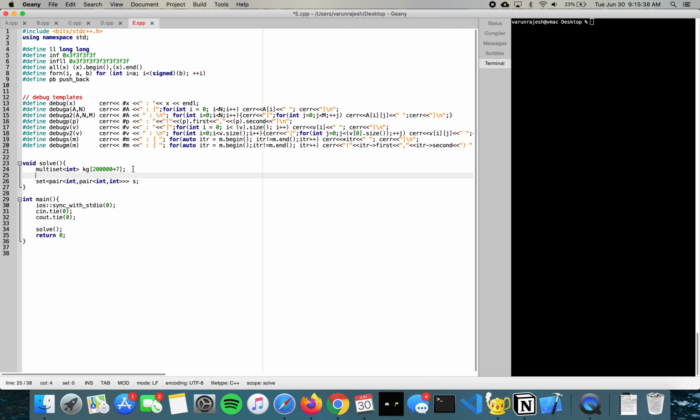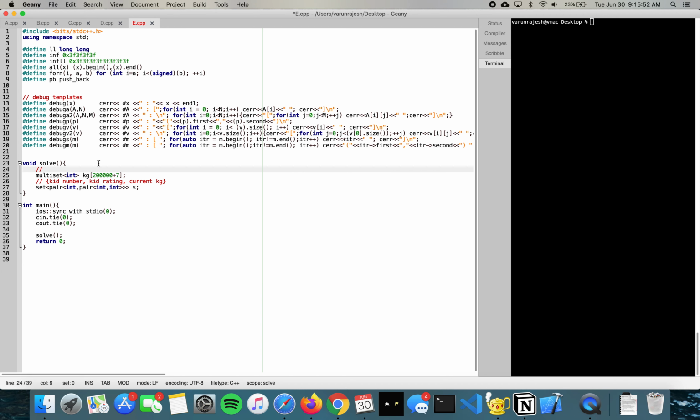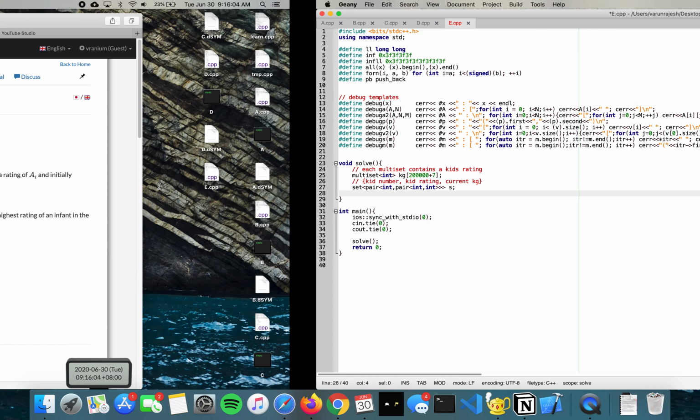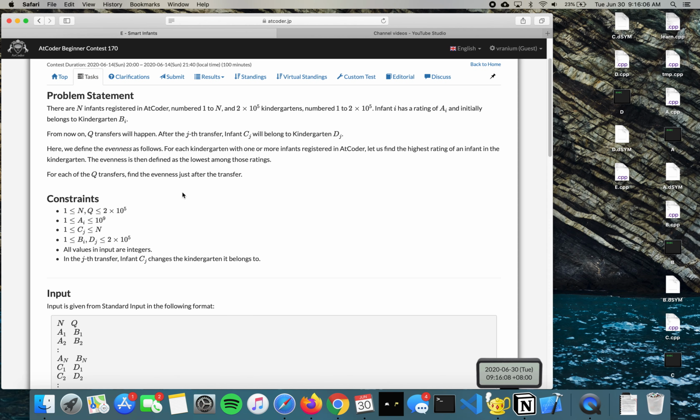In this set, the first number will be the kid number, the second will be the kid rating, and the third will be the current kindergarten of the kid. And in the kindergarten, each multiset contains a kid's rating. So first, we read in n and q.